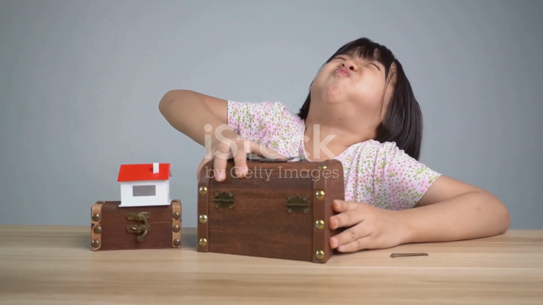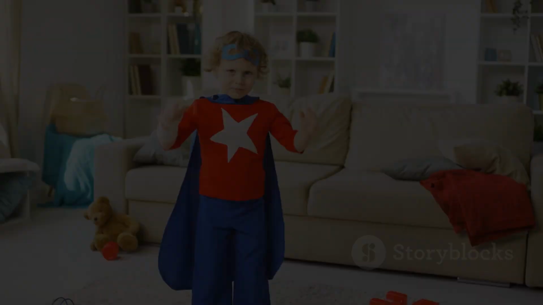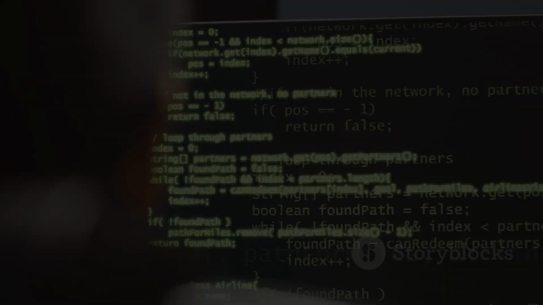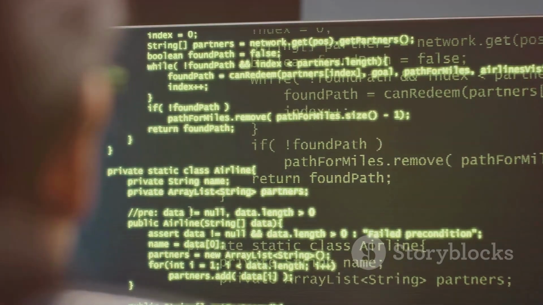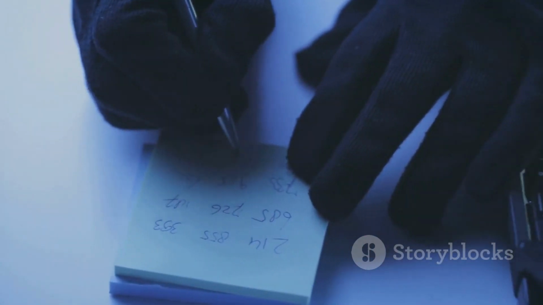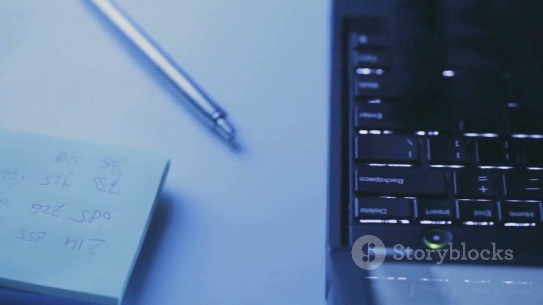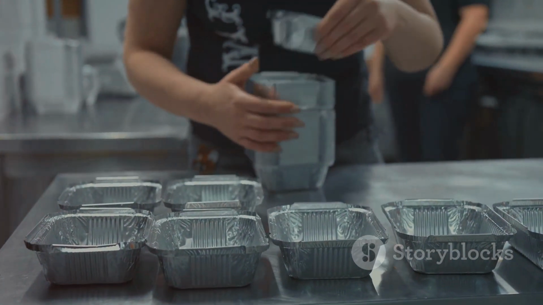Imagine a big toy chest. You can put all sorts of toys inside, like teddy bears, toy cars, or even a superhero cape. Variables are just like that toy chest, but instead of toys, they hold information for our programs. Think of a variable as a container with a label. We give the variable a name which is like the label on the container. Then we can put information inside the container, like a number or a word.